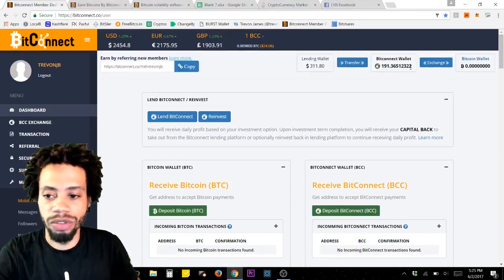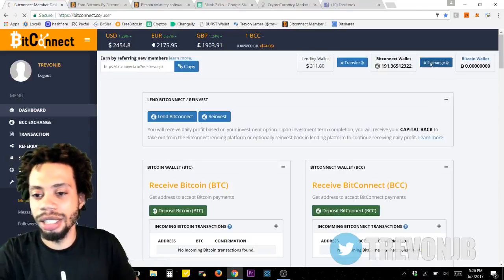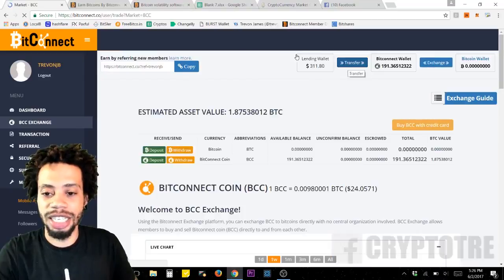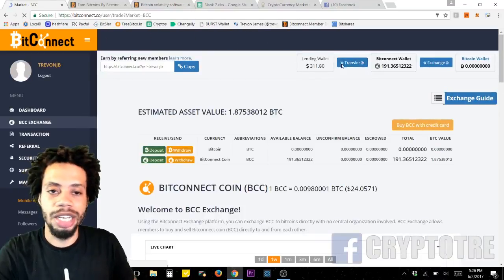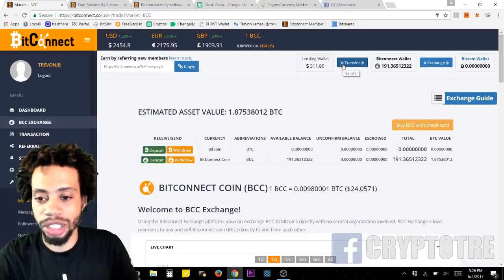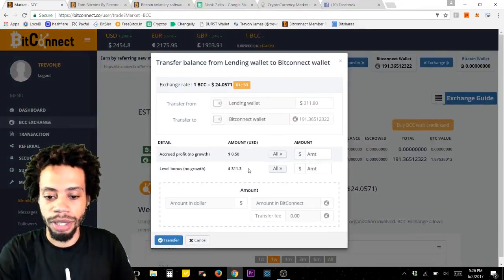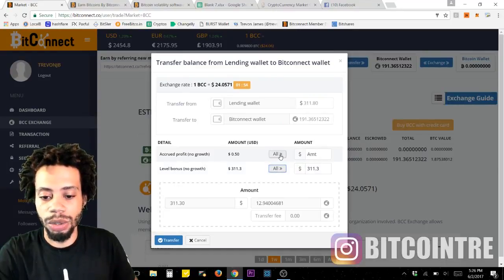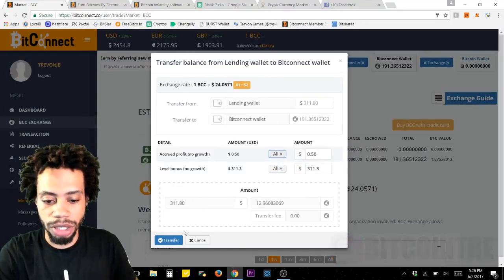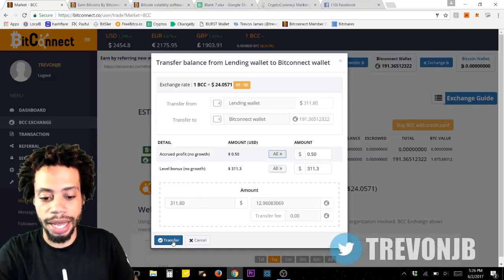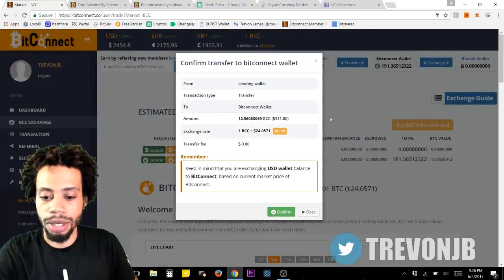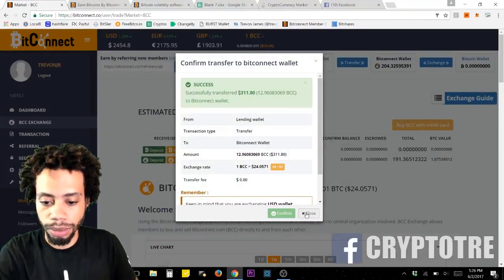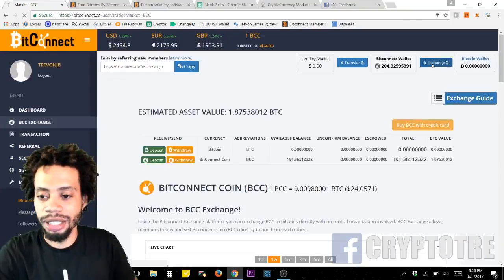As far as withdrawing, it's the same thing. You go to exchange. Okay, I'll show you how to do this. This is where your interest will pop up. Now say you want to take out some of your interest that day. You click transfer, and I'm going to just transfer all of this to Bitconnect tokens. So I will click transfer, and my Bitconnect tokens will pop up here. 204. Close.